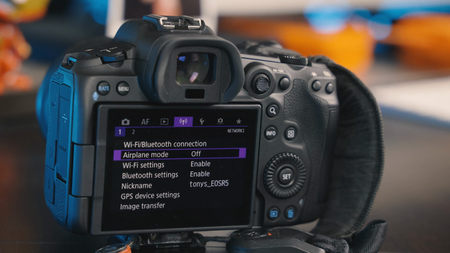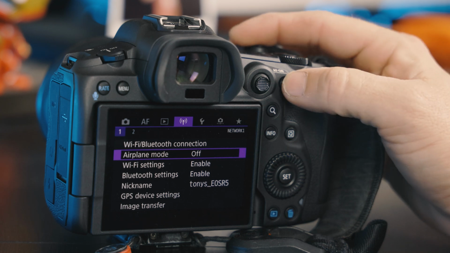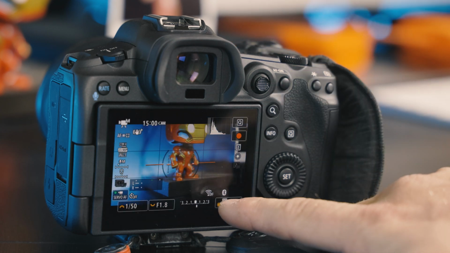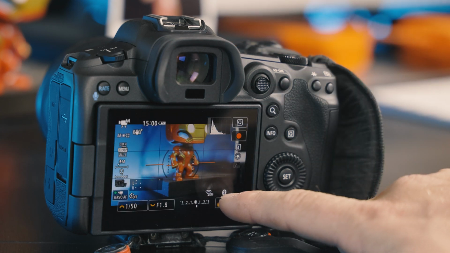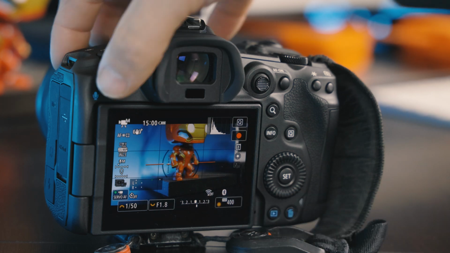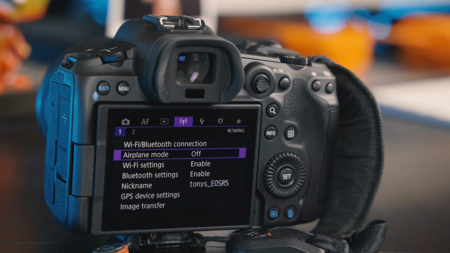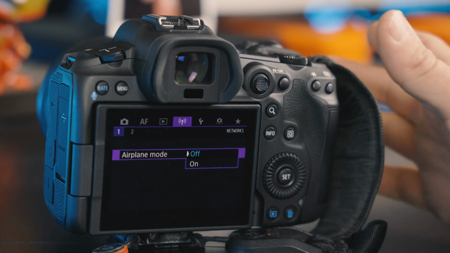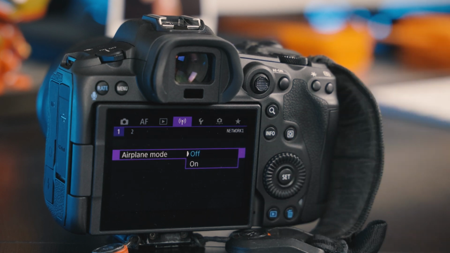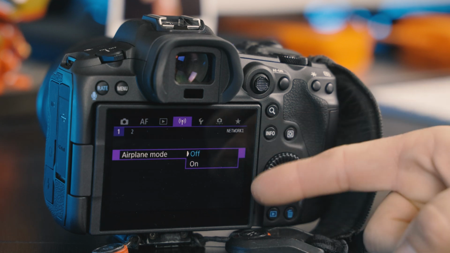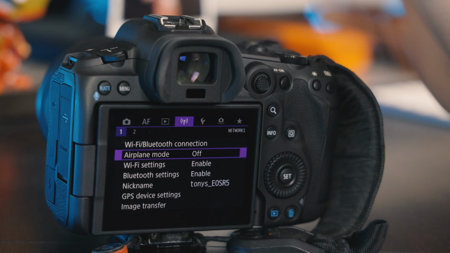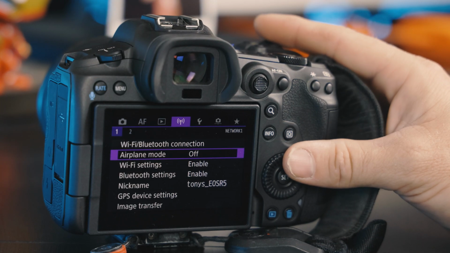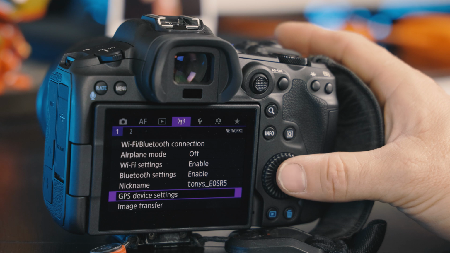Right now we are connected to the phone via Bluetooth. The way that you can see this is right here in the bottom. It shows that you're connected with Bluetooth, but the Wi-Fi is off. So if you don't want the phone to connect at all, all you have to do is turn on airplane mode for your camera, and it will turn off both Wi-Fi and Bluetooth.